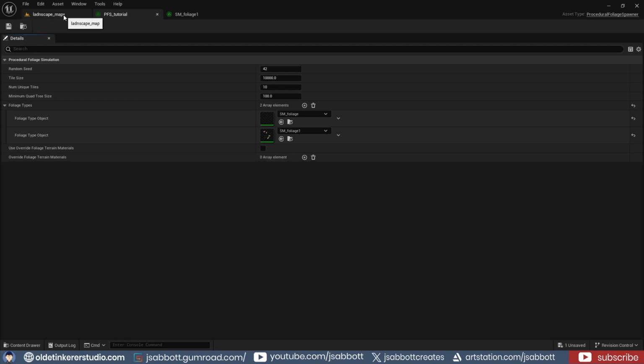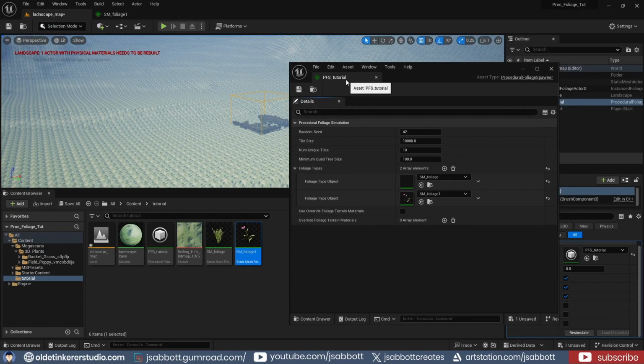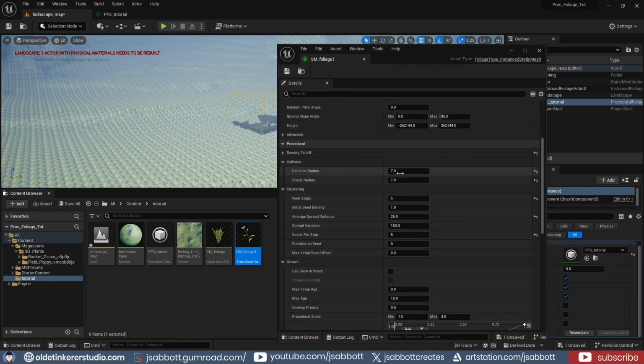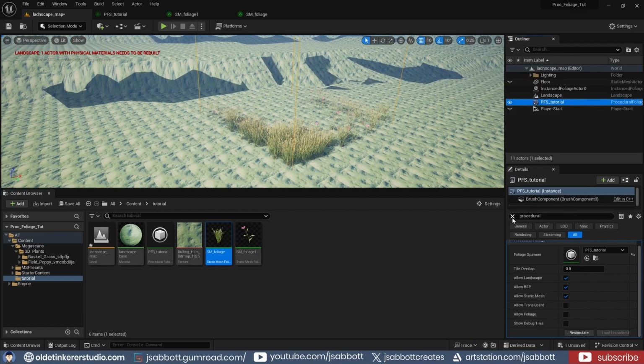I can now make changes to the details of the second foliage. I then click on Resimulate in the Details panel. I encourage you to add more foliage types to your environment.